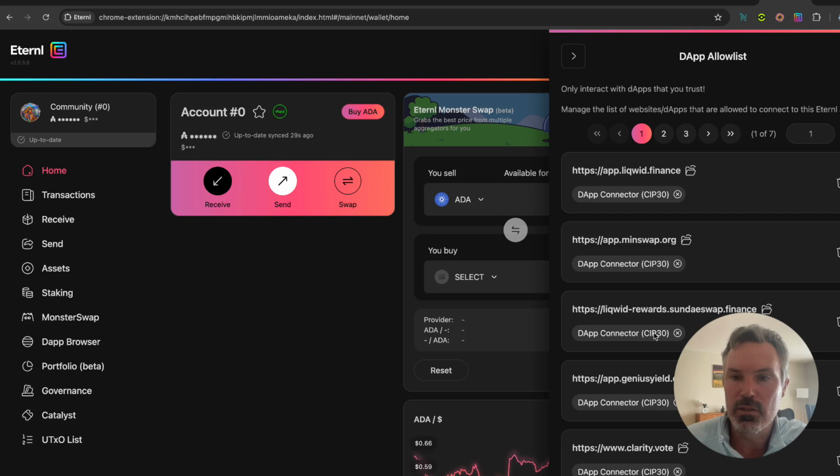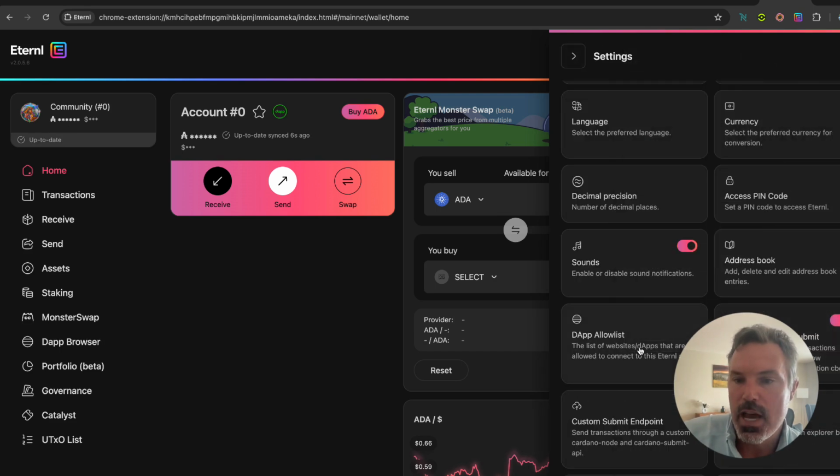The Dapp allow list. Here's a really interesting thing. Here are the dApps that you have whitelisted for your wallet. You can decide to remove the privilege. Okay, so what we have: Liquid, we have MinSwap, the Liquid Rewards, Genius Seal, Clarity Vote, just to name a few. And we have gone ahead and allowed these, and there's 7 pages here. So you can go through. If you don't like an application, you can go ahead and take it off. And the next time you go to that application, it's going to ask you to sign again if you want to. Okay. So that's that.